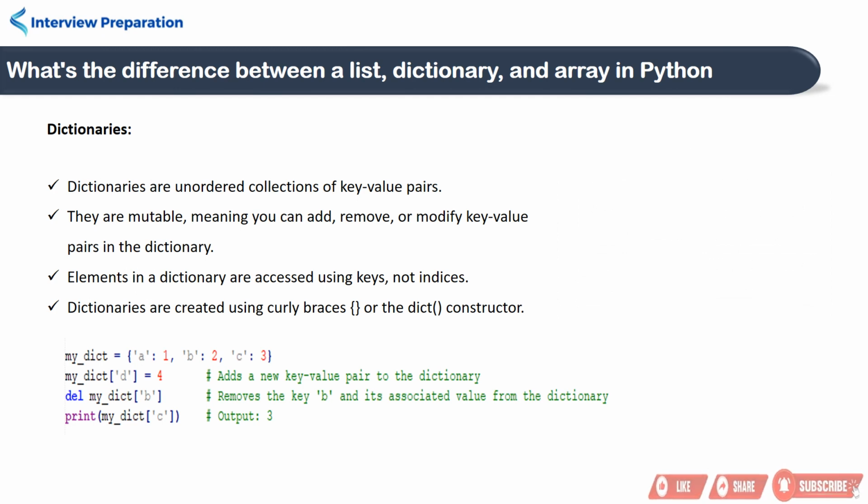This code initializes a dictionary, my_dict, with key-value pairs, then adds a new key-value pair D4, removes the key B and its associated value from the dictionary, and prints the value associated with the key C, resulting in output 3.